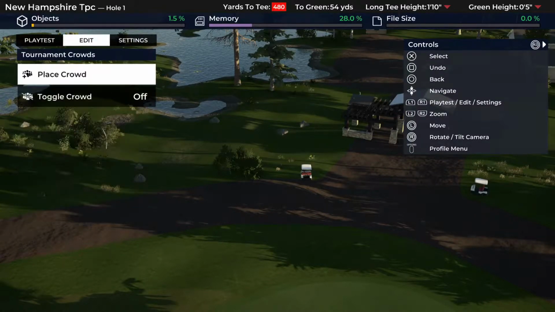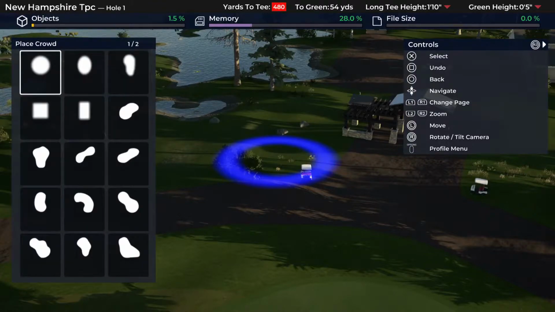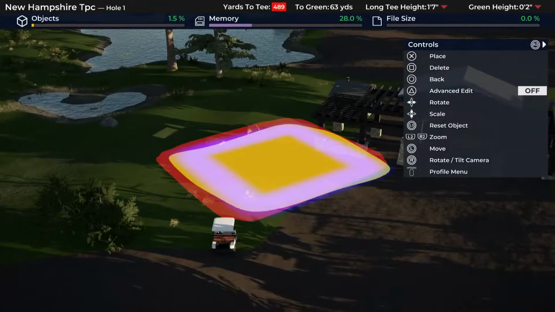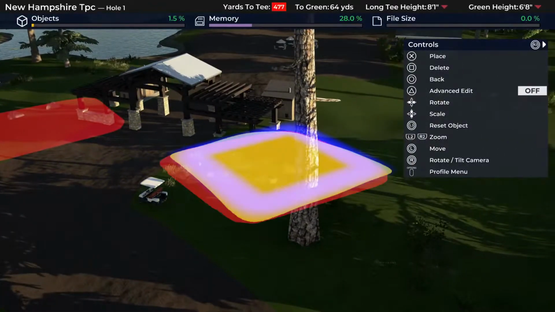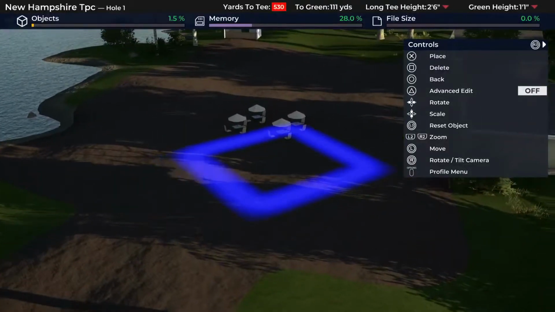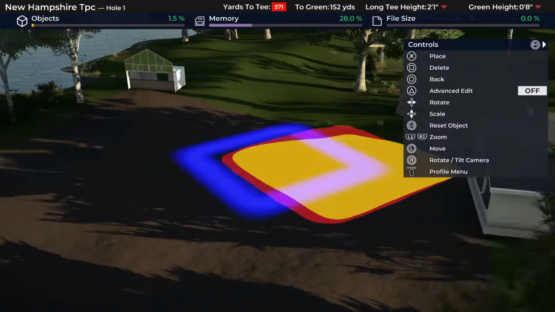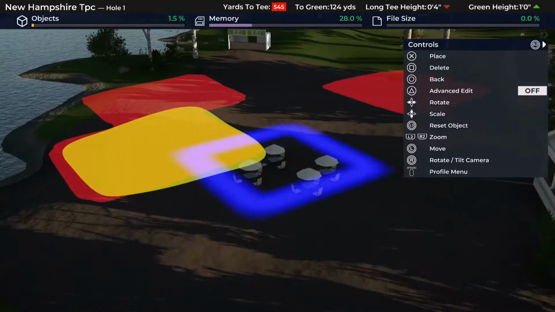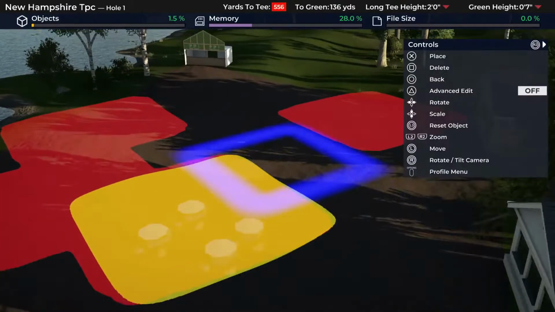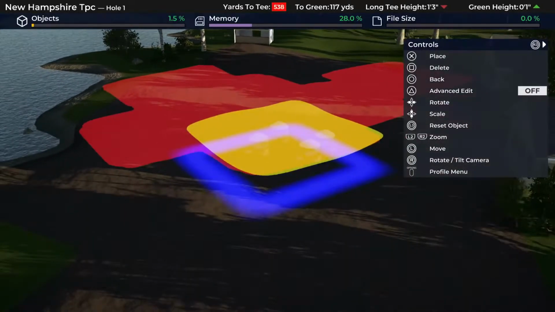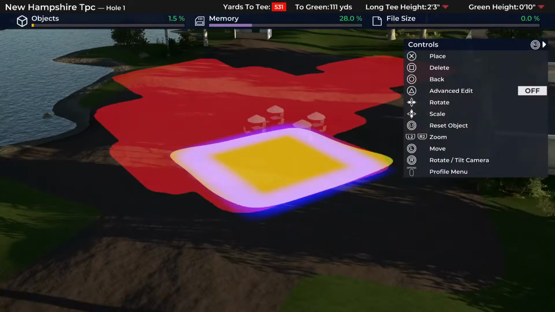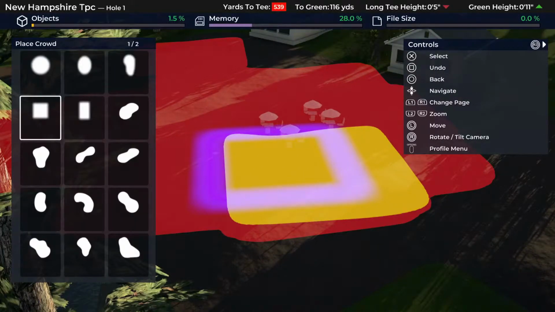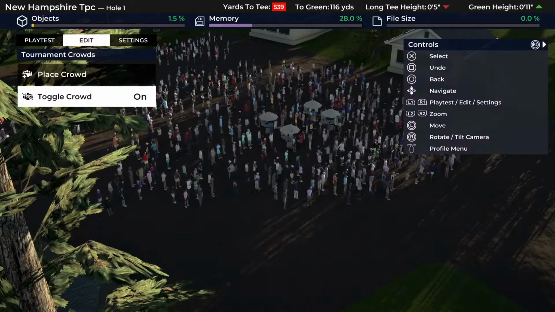So you could put tournament crowd, place a crowd, if you want people out here. You put people here. We'll put a whole bunch of people in here. We'll put some here, definitely here. That's basically where all the fans will be. And then you turn them on, bam.